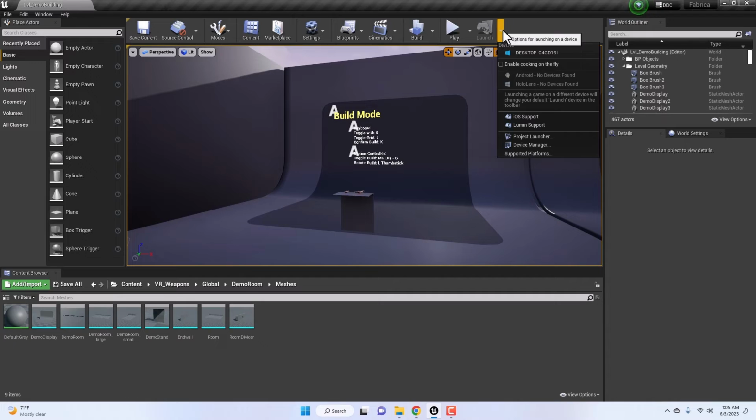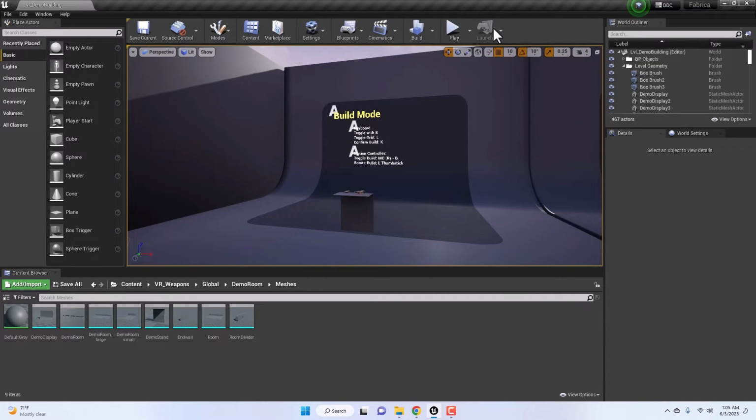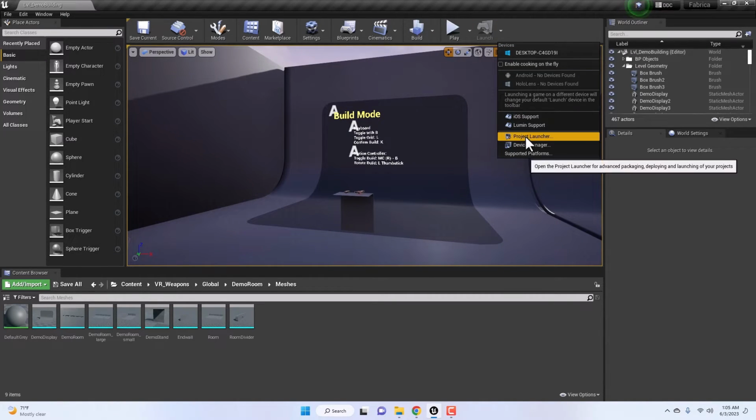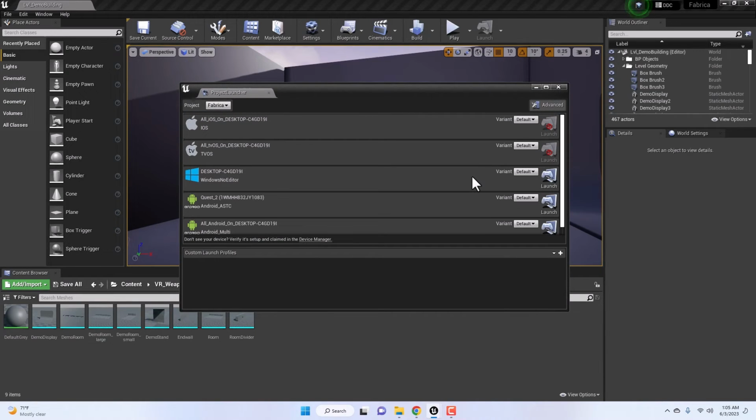So now the last thing you want to do is under launch, you are going to want to open the project launcher, and then you want to connect your Quest via cable. So you need a USB-C to normal USB for your computer, depending, or USB-C to C if your computer has a USB-C port. Regardless, connect it.